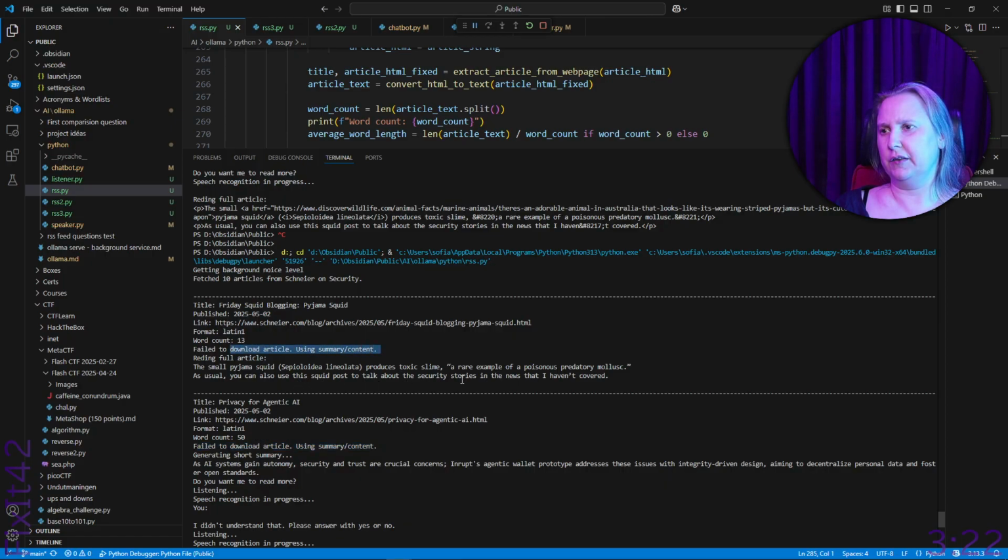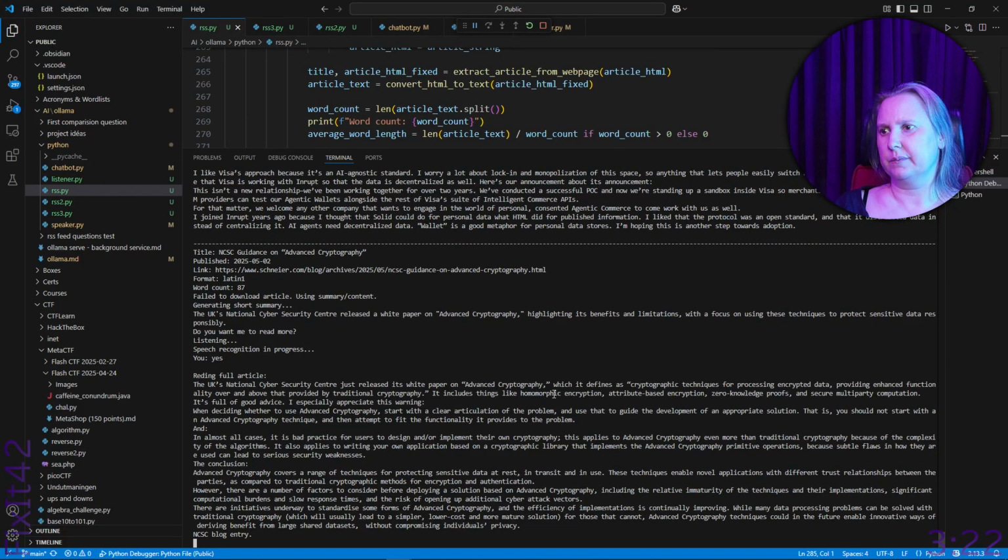In almost all cases, it is bad practice for users to design and/or implement their own cryptography. This applies to advanced cryptography even more than traditional cryptography because of the complexity of the algorithms. It also applies to writing your own application based on a cryptographic library that implements the advanced cryptography primitive operations, because subtle flaws in how they are used can lead to serious security weaknesses.